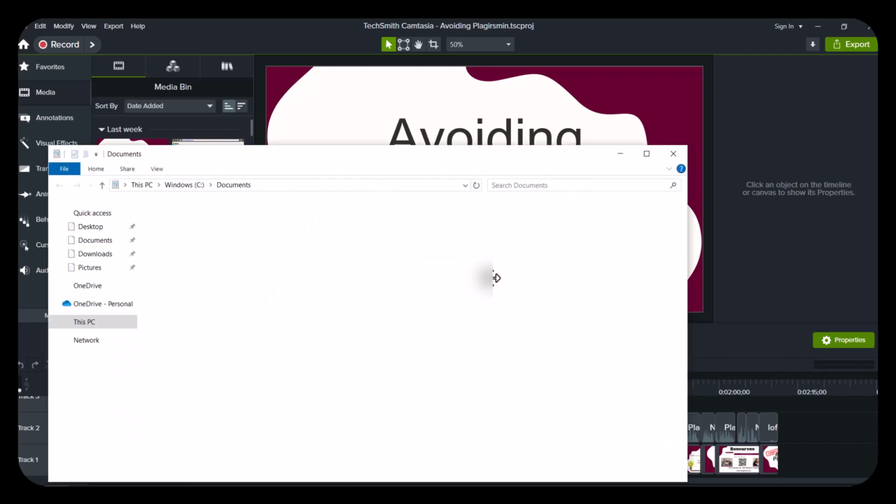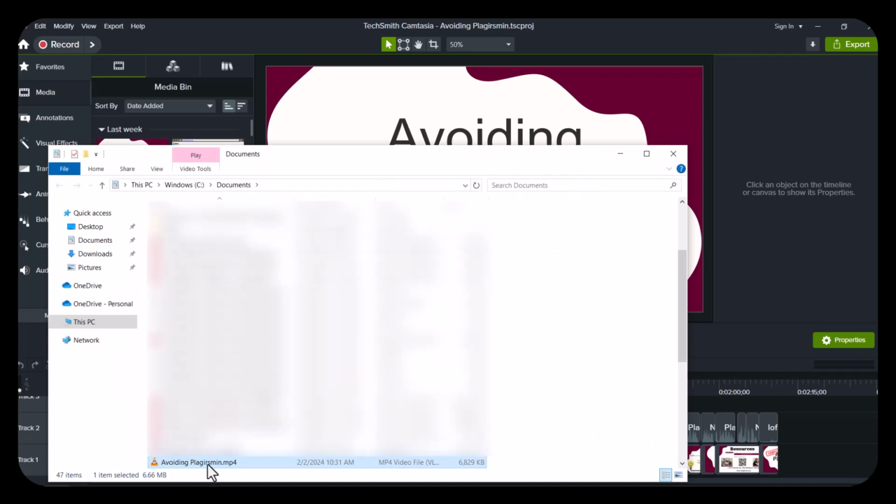Here you have your exported video, and from there, you can upload it to your Canvas course site, YouTube, or any other place where you can upload MP4 video files.